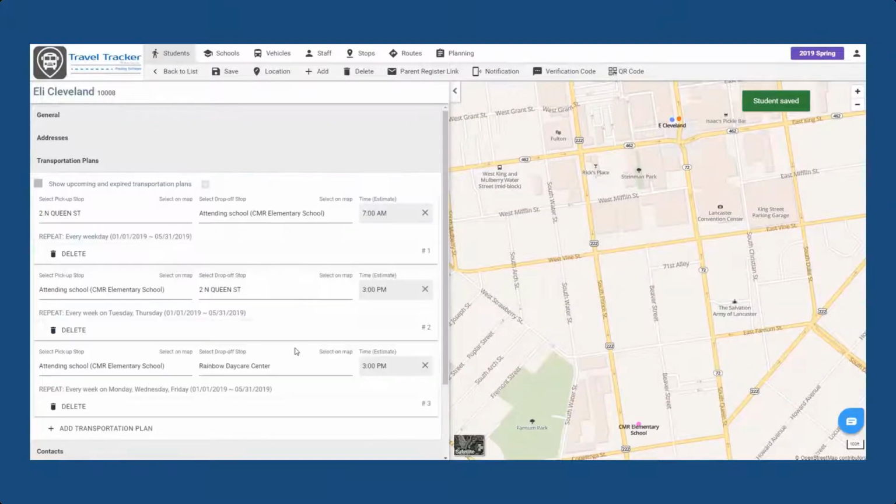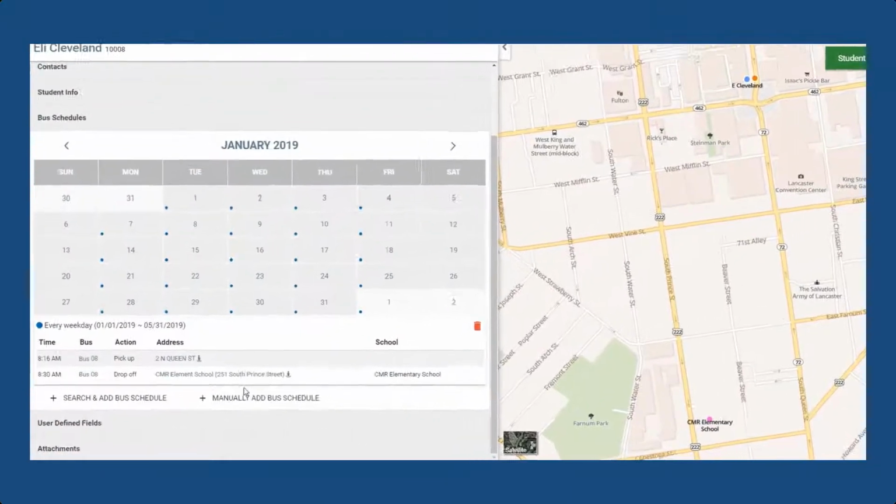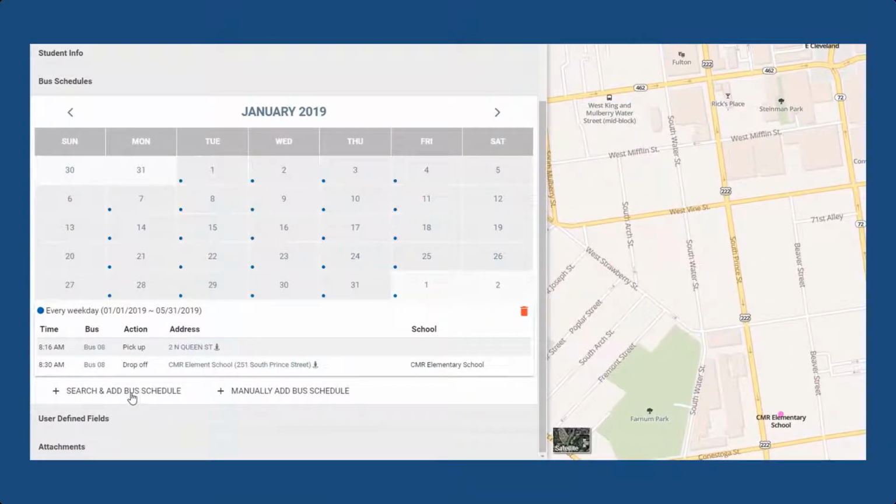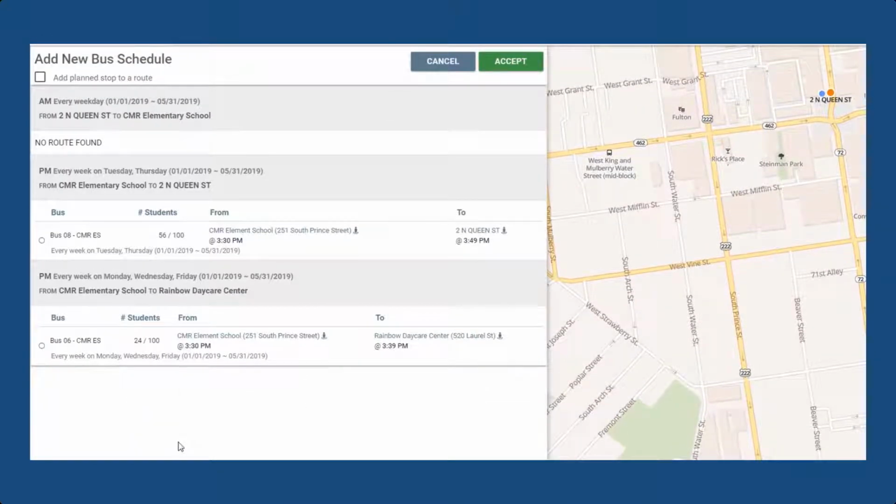And now let's go back to our bus schedules. So just like we did earlier when we were routing Alfie Atkins, we're going to go ahead and ask the system to search and add a bus schedule. And it's going to give us suggestions once again.